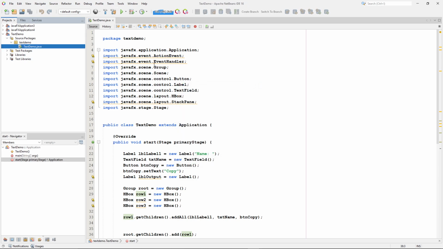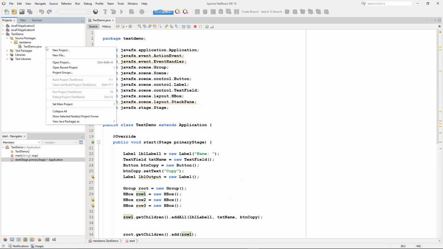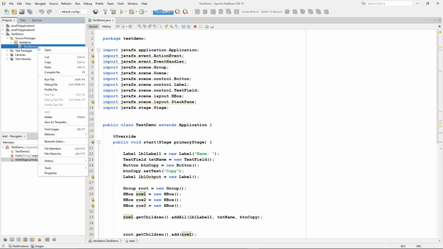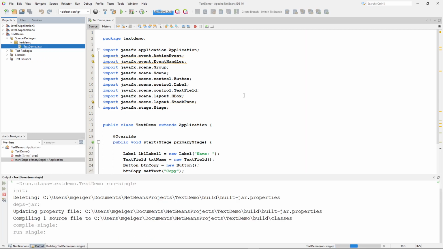Oh, it's lost my default application. I probably deleted something by accident. I'm not going to take the time to troubleshoot that right now. I'm just going to right click on my file, and I'm just going to run the file directly because I'll figure out what's going on with my default later.